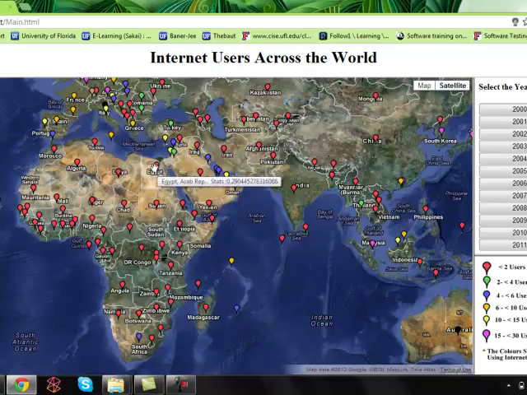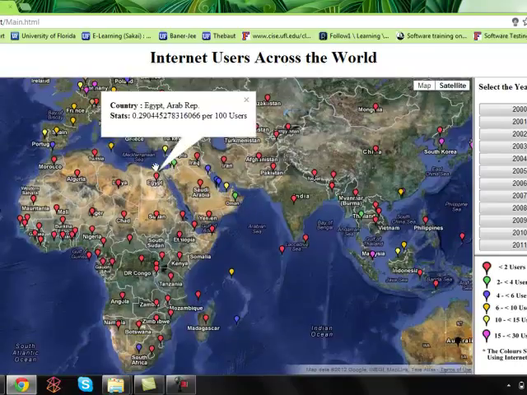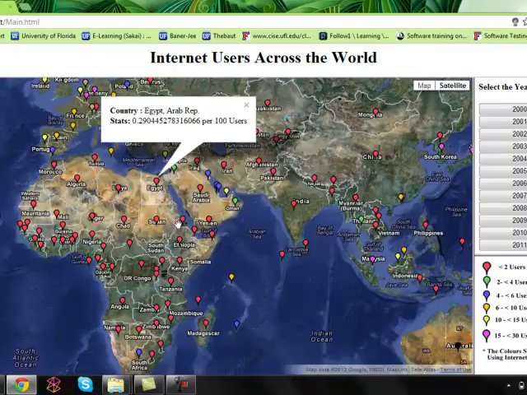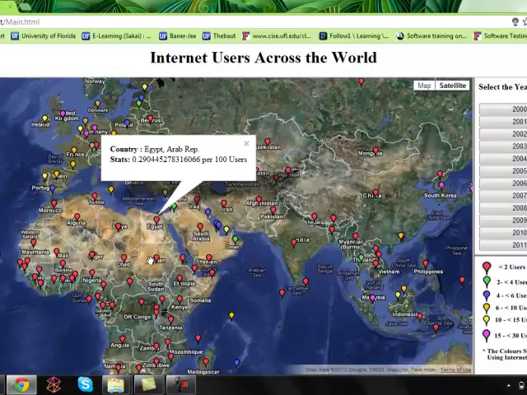On clicking over the marker, an info window pops out which also displays the country name and the number of internet users for that particular year, but it provides better visibility of the data. For example, for the same country Egypt, you can see an info window which displays the country name Egypt and the stats, that is, internet users 0.29044 per 100 users.